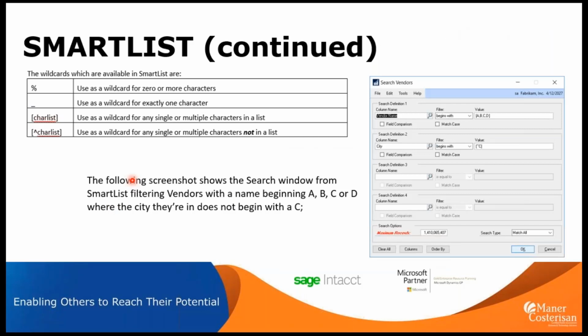A couple of key things to think of is that you can use wildcards. So instead of using that any field, you can choose, for example, the vendor name and then say that it begins with A, B, C, or D, and it'll only pull those particular vendors that begin with that. You can also use the caret, such as this right here under value. That'll then also have the city where it does not begin with that C.